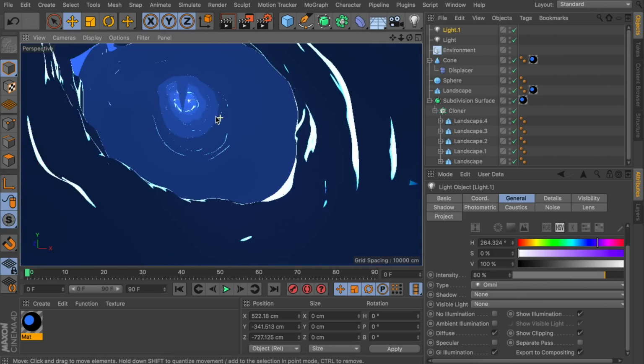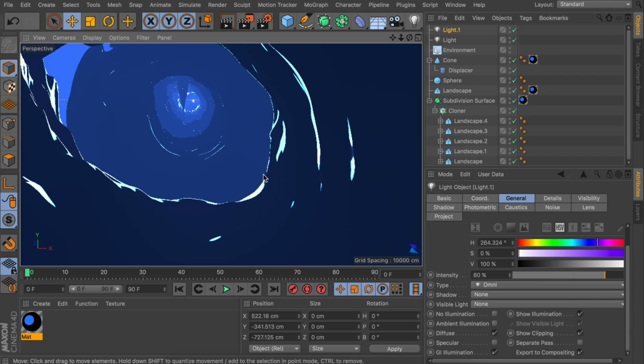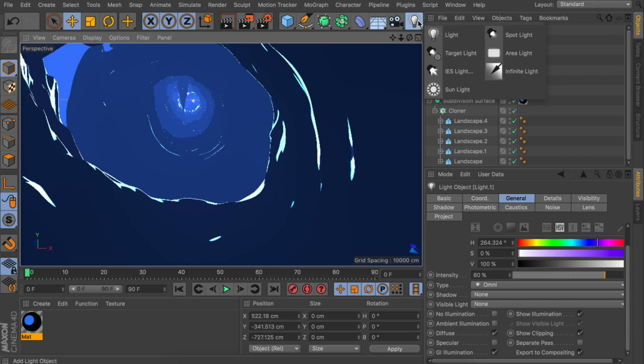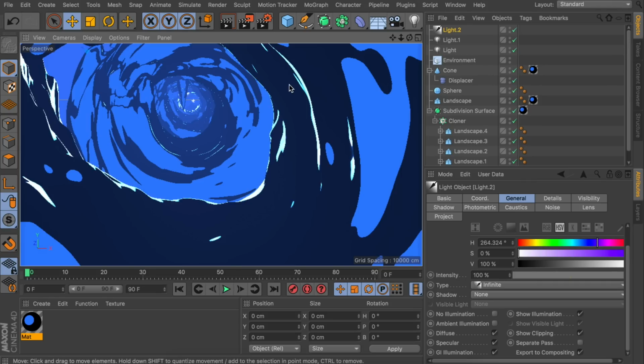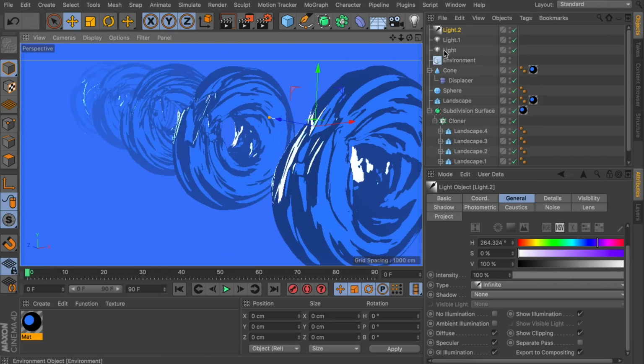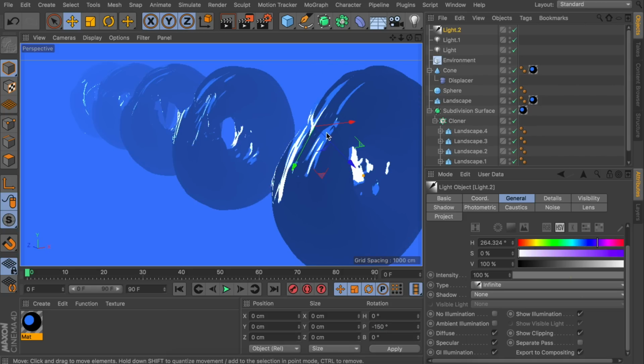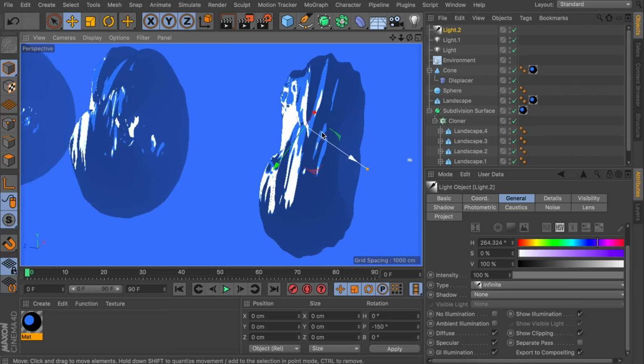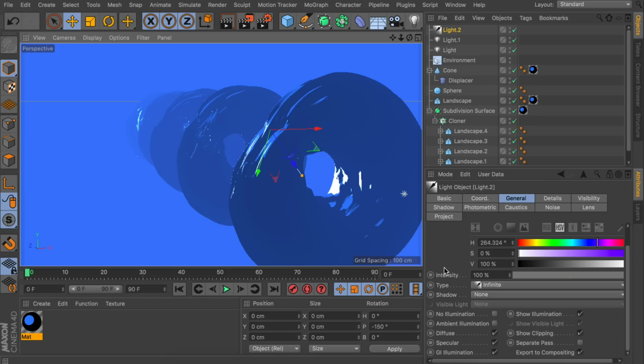Okay, so this is already interesting looking, but we only have these very small hits at the edges. So I want a bit more detail. We can do that with an infinite light, and that is why it's so important that we have these gaps in between the landscapes or the cave parts. With this infinite light, we can rotate this, but I have a specific value which worked nice for me. On the P value down here, we can go at minus 150 degrees. That means it is pointing downwards and towards us. In here for the intensity, we can just leave this as it is.